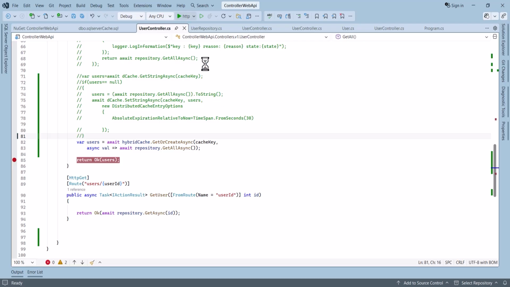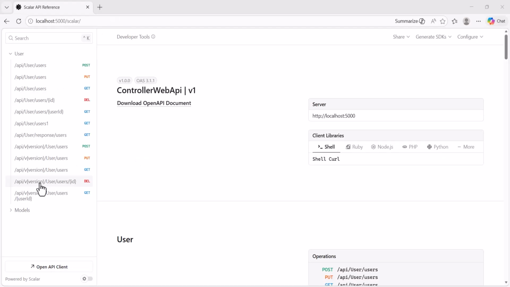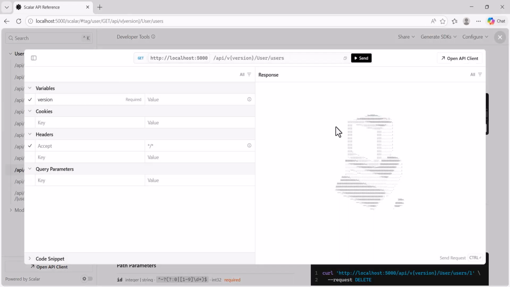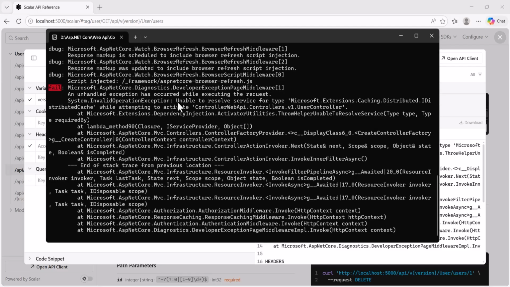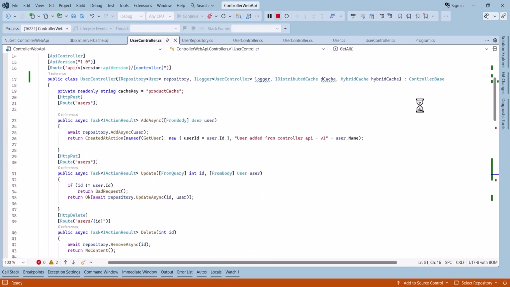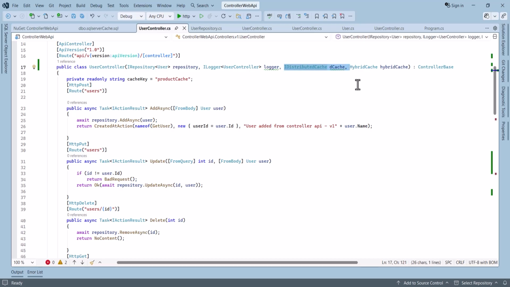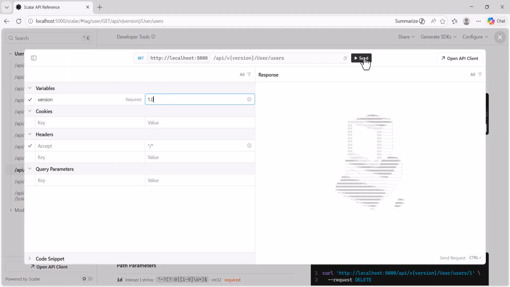Let's run this application. Our application is running now. Let's go to the browser and refresh this page. Let's test this API. Click on test request. Here I will pass 1.0 and then I will click on send. We are getting the exception InvalidOperation: unable to resolve service for type Caching.Distributed, because I have not added it to the service. So what I will do here, first I will remove this distributed cache from here and then let's try to run it. Now let's refresh this page, test the request, set the version value and click on send.